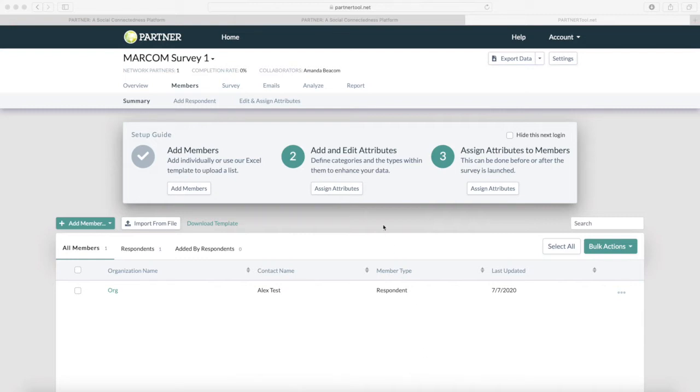Attributes are an additional way you can categorize and sort your members later during mapping and analysis. We include two default attributes for all members: sector type, such as nonprofit, public, and private, and functional area of the organization. You can add additional attributes of your choosing to provide more ways to analyze and map your network data later on.